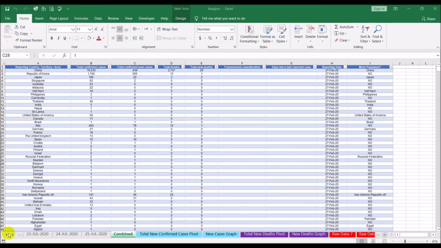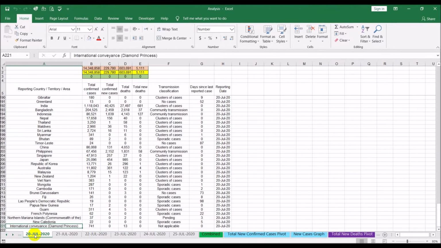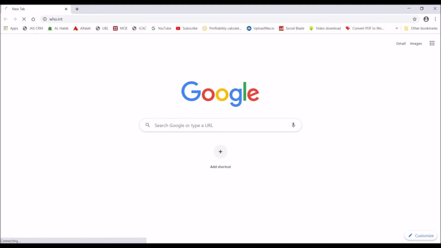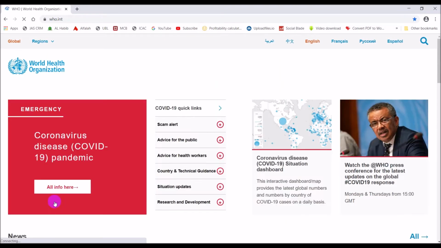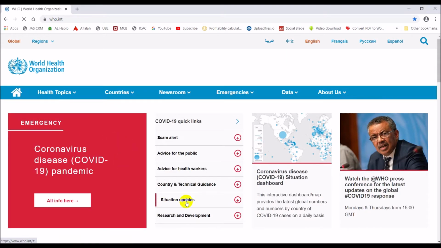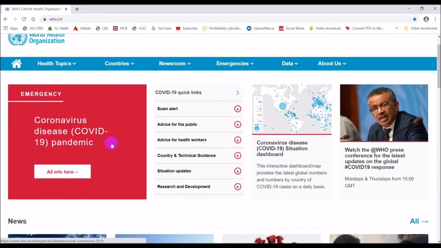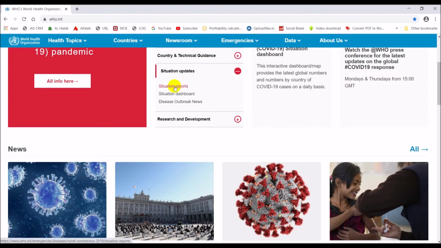The first thing I want to point out is I have sheets here for each day's data. This data is coming from the WHO, the World Health Organization website. Let's open up my browser and go into the World Health Organization website. Here they have a link called the situation updates. If I click on that, we have three links: the situation reports, situation dashboard, and disease outbreak news.